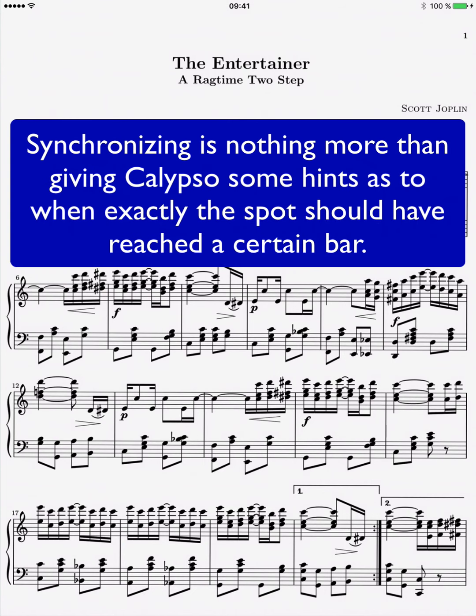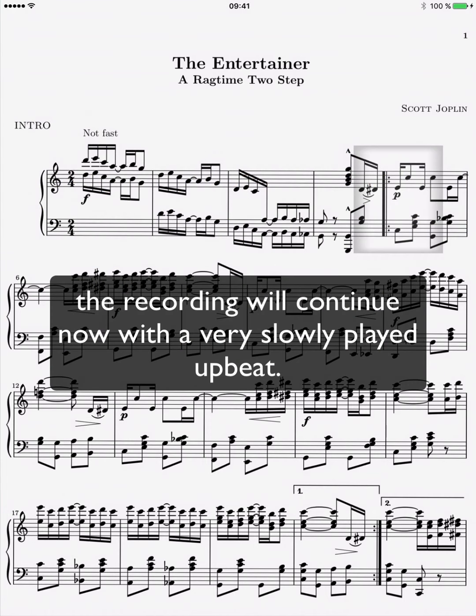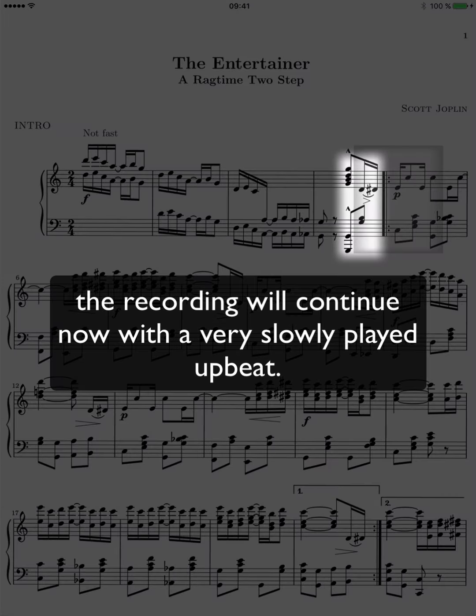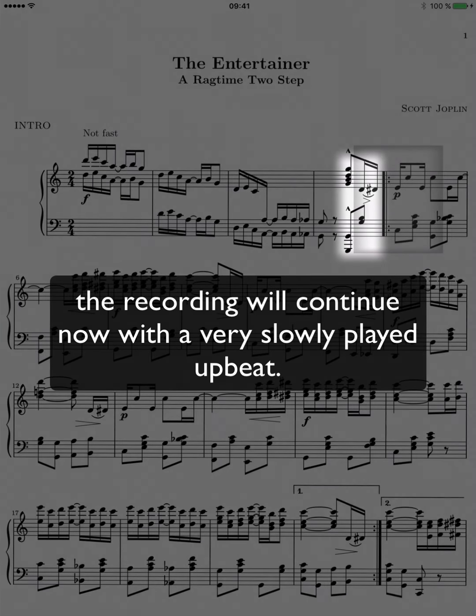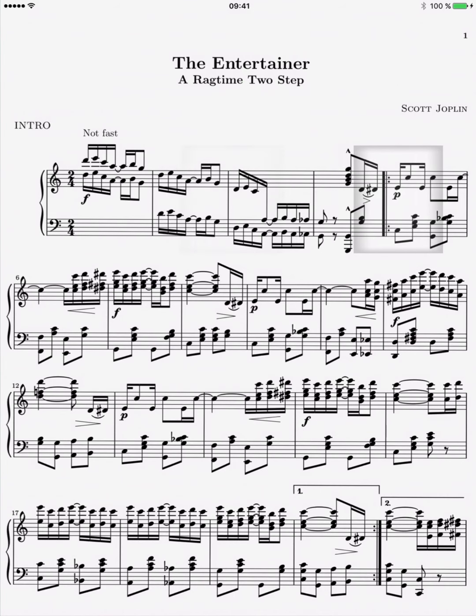Synchronizing is nothing more than giving Calypso some hints as to when exactly the spot should have reached a certain bar. The recording will continue now, with a very slowly played upbeat. So, we again tap at bar number 5, when we hear the first note of it.